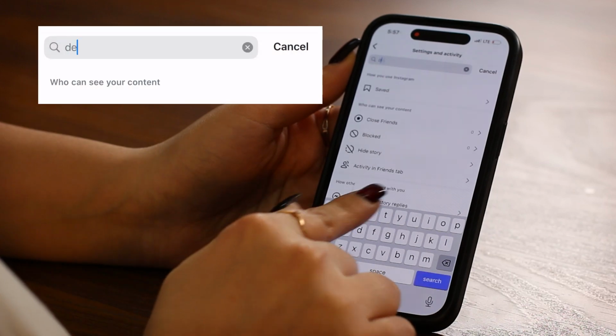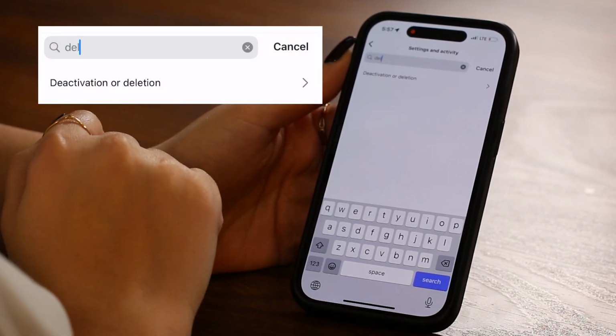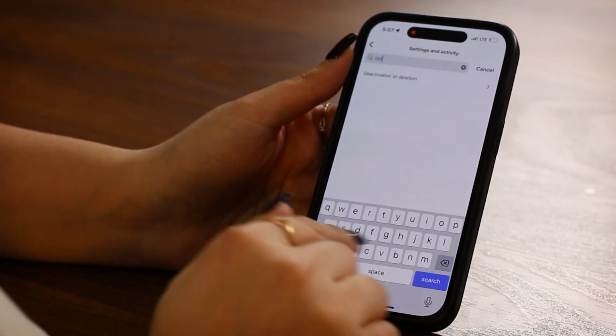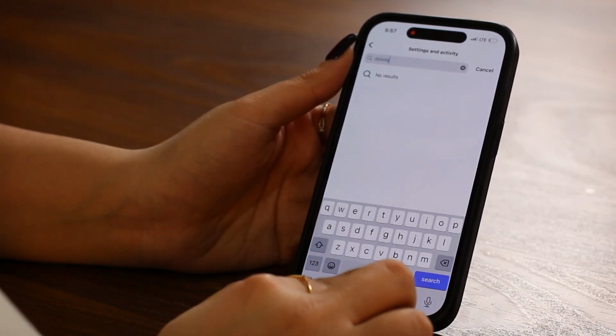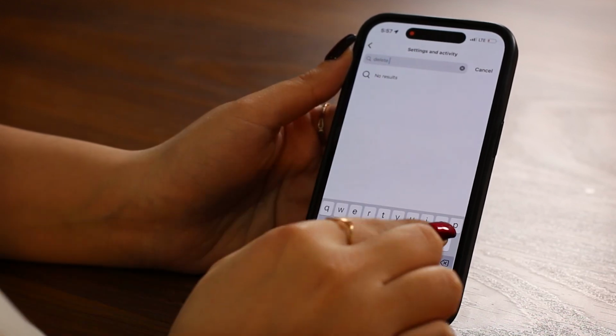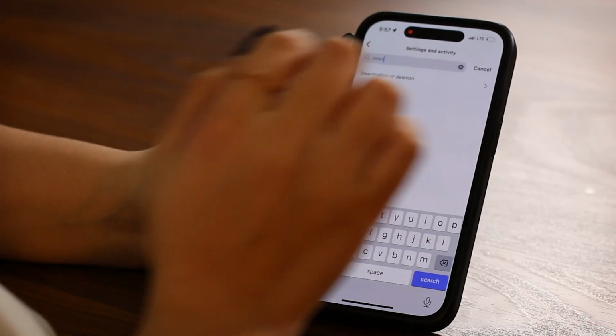The thing you need to pay attention to is that you need to type deletion or just type the first 3 or 4 letters, because if you type delete completely, you can see that you're going to have no results because it is mentioned as deletion in the setting.